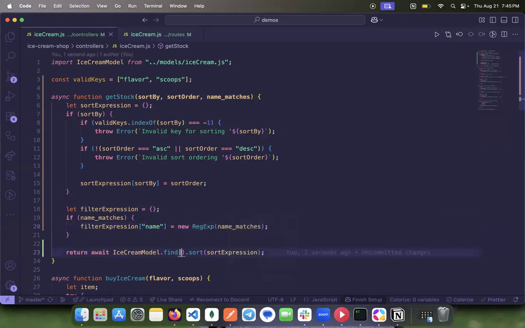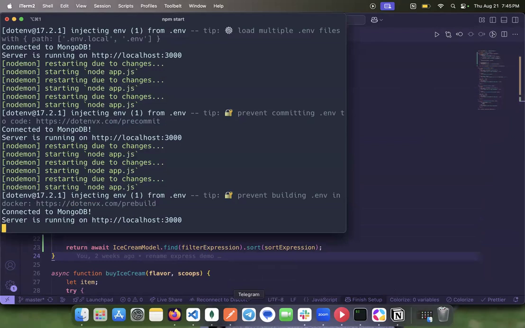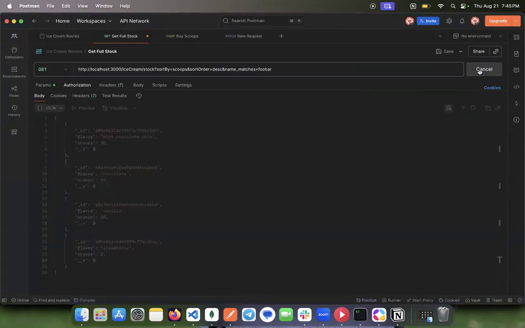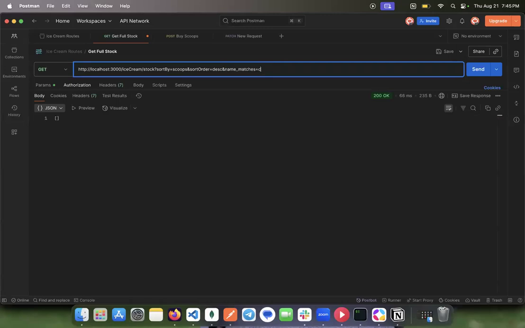And then we'll put our filter expression in here. We're going to see if this works. So this creates an object where the key is name and then the value is a regular expression where it is a pattern that is whatever I put in that key. And we're going to run it and see what happens. Name matches foobar. Nothing matches foobar. Chocolate. That didn't work.